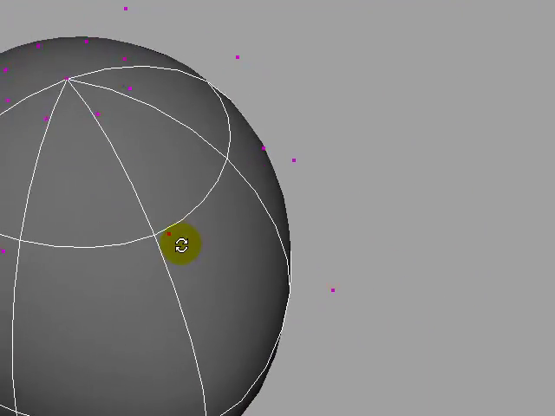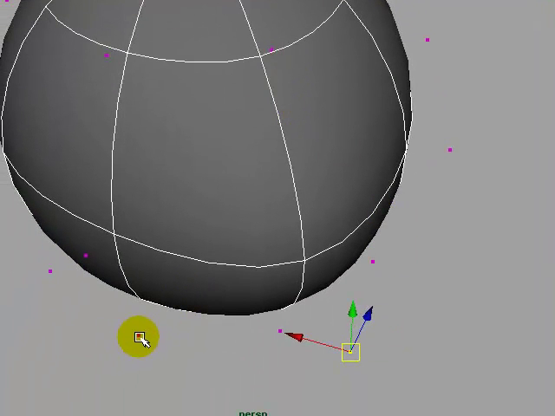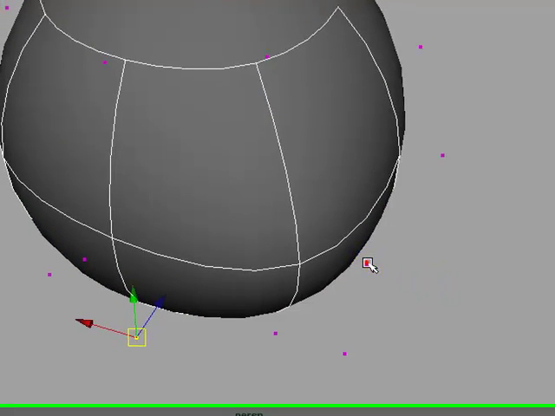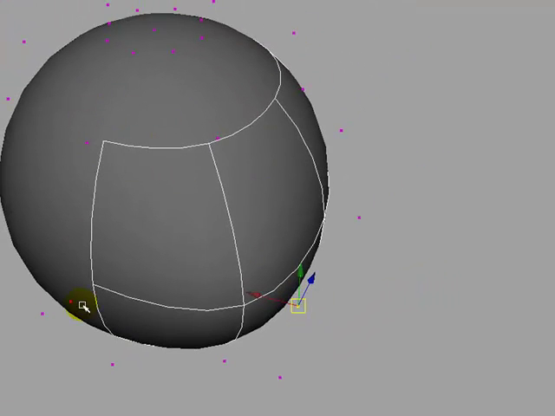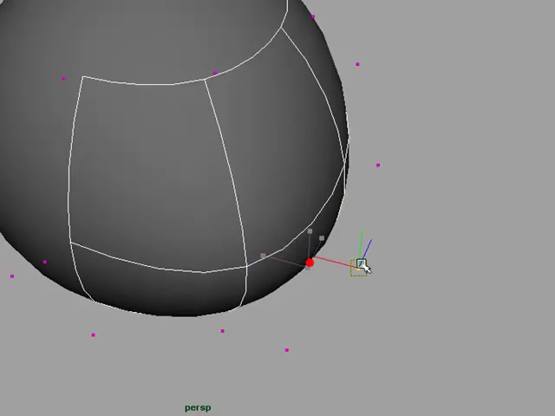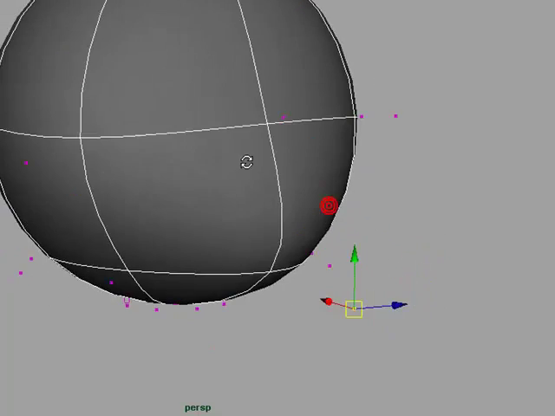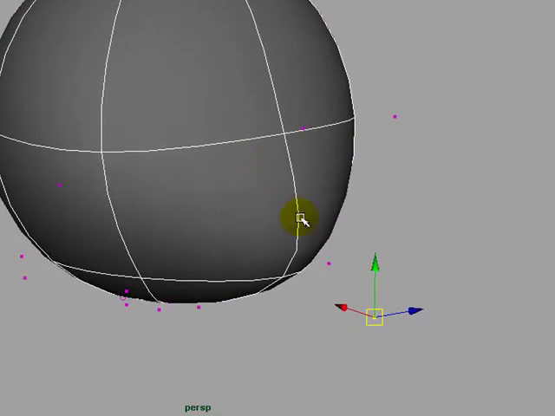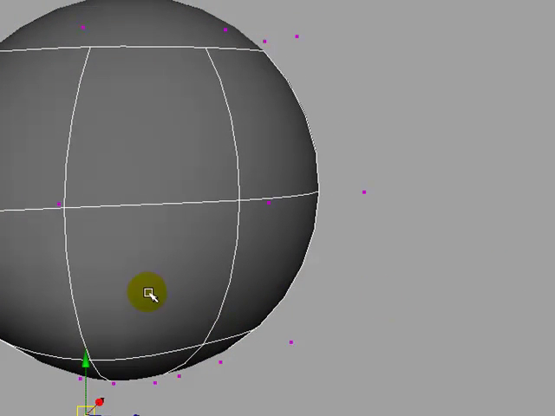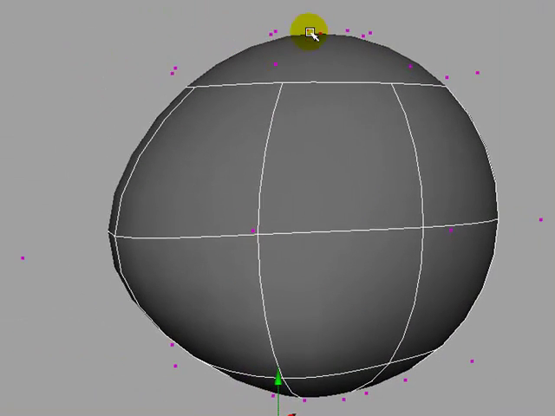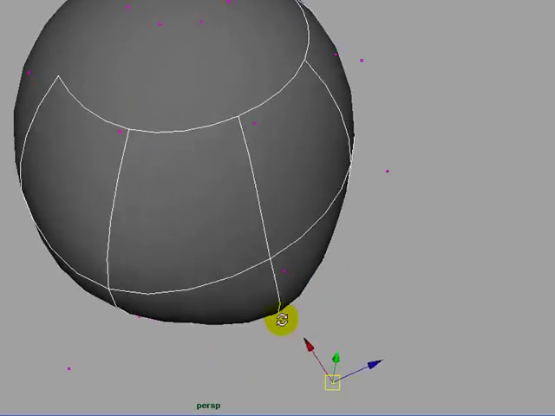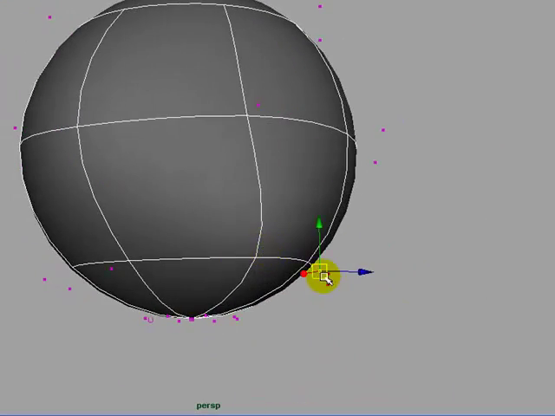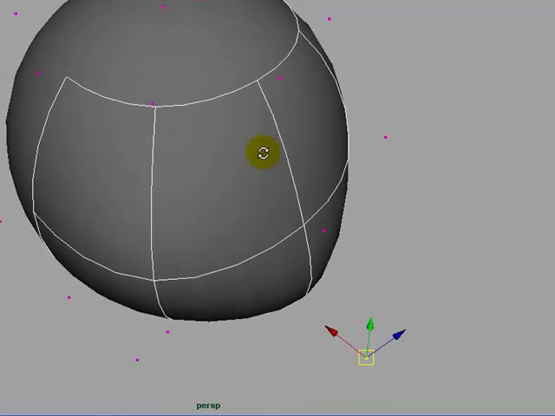Note that as you move your components or as you select your CVs, you'll note that the patch, this white area, represents the influence patch of that CV. And normally it's two spans in each direction. Okay, because as you note, you need three CVs, control vertices, to begin a NURBS curve, so it's showing the influence of those points across the NURBS surface, which we have here.